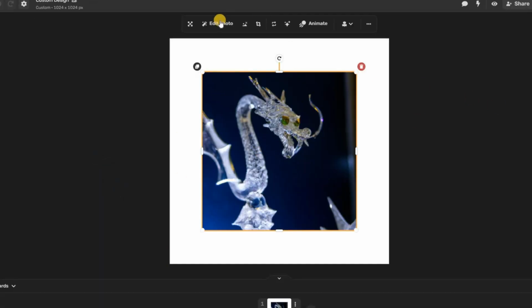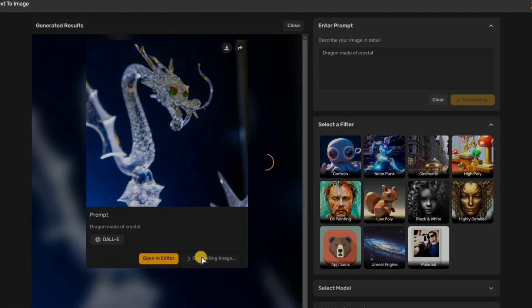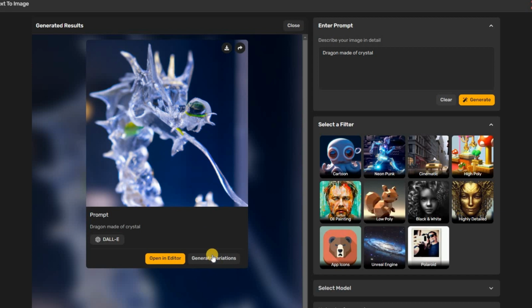However, if it's not quite what you were looking for, don't worry. Just click on Generate Variations, and the AI will generate new images based on the text you provided. You can also try generating different text on the right side of your screen for even more creative possibilities.